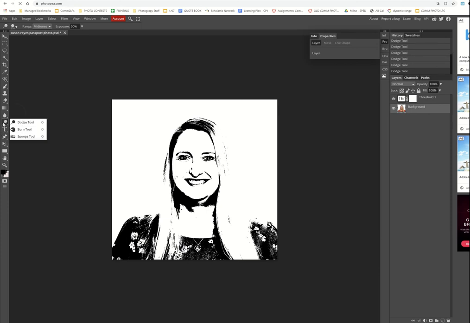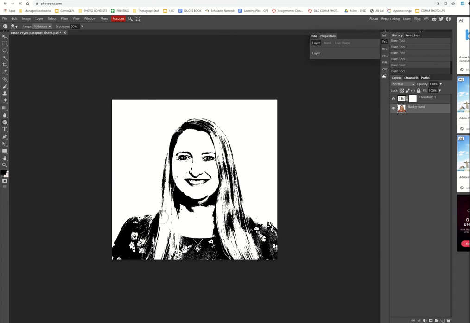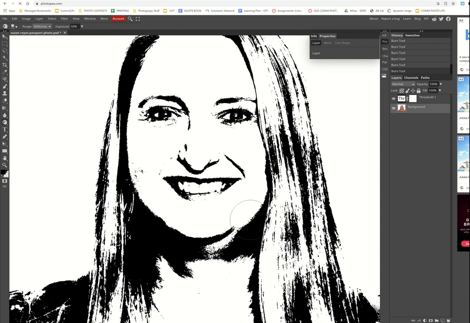And whoops, I left that on the dodge tool. I'm going to select the burn tool. And with the burn tool, I'm going to just paint over the parts of the image that I want to be darker. And just like this, we're painting detail back into parts of the image. So we can paint back into her hair here, give it detail there, maybe on her shoulder. Maybe we can zoom in and bring detail back to her teeth.